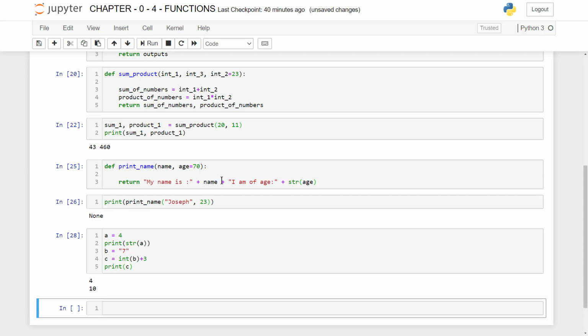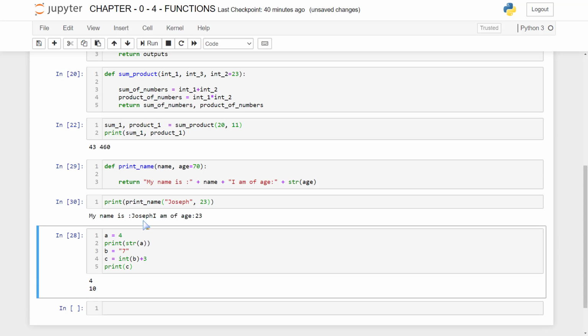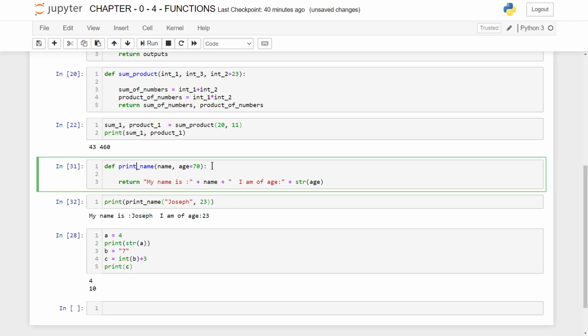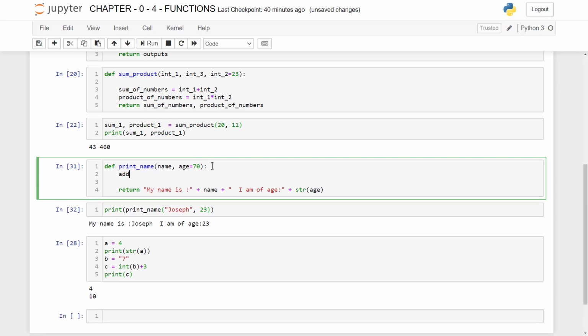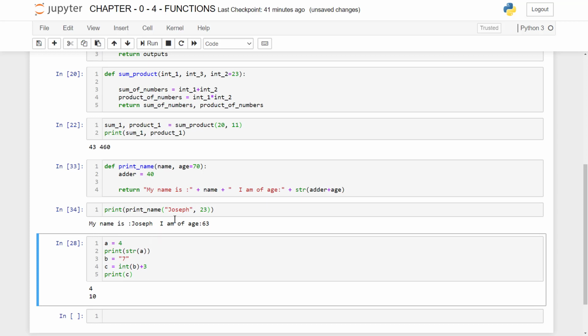Now coming back to this example, printing this out, we have my name is Joseph and I am of age 23. So let's modify this again. You could have "my name is", after this you put this space, and there we go. So that's it. Now suppose we have a variable which adds up your age internally. So we have this variable adder, which equals 40, such that you have adder plus age. So here you can have my name is Joseph and I am of age 63. So here your age has been added automatically.